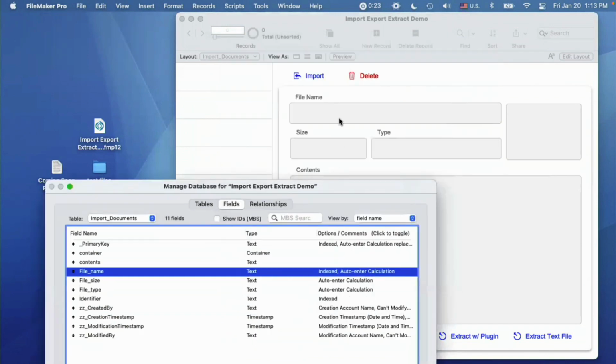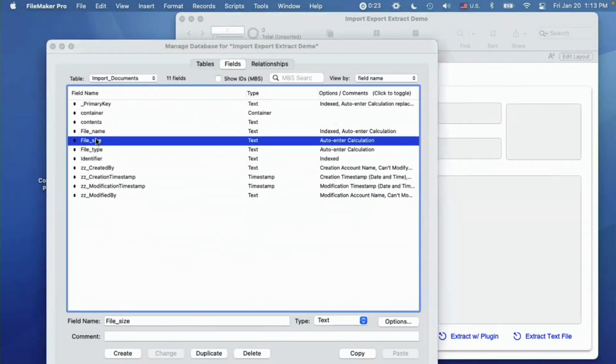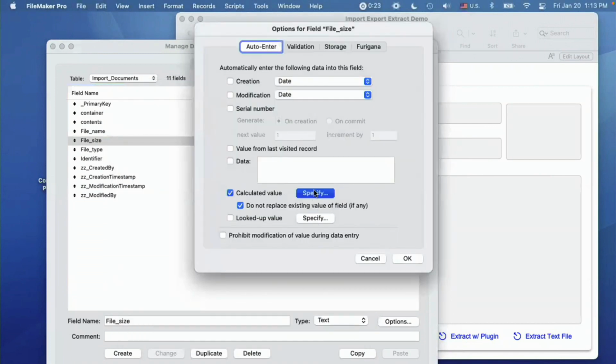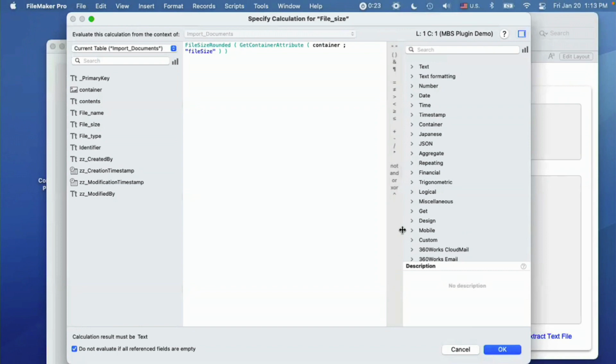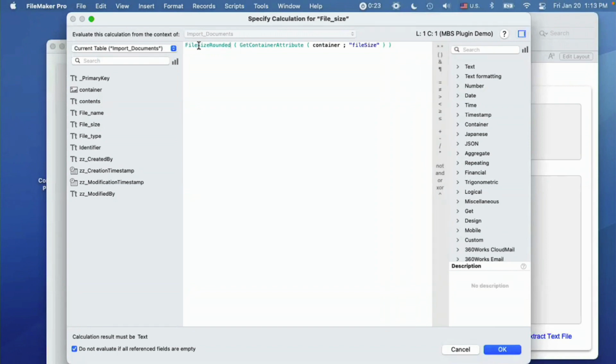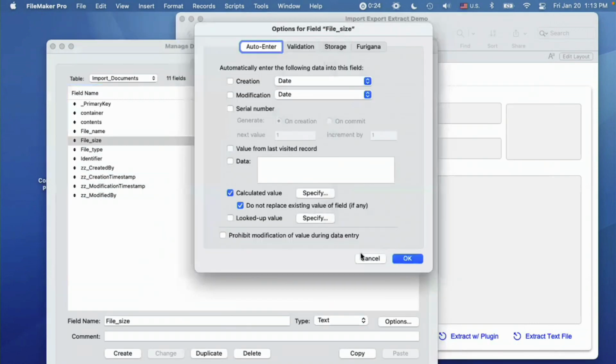And then let's go to the next one here, file size. This one is the only custom function that is in the whole demo file, and it's called FileSizeRounded. What that does is it grabs the file size from the container and then puts it into a human readable form, something like 1 megabyte, 2 megabytes, 3 kilobytes, that type of thing, instead of giving it to you in bits.